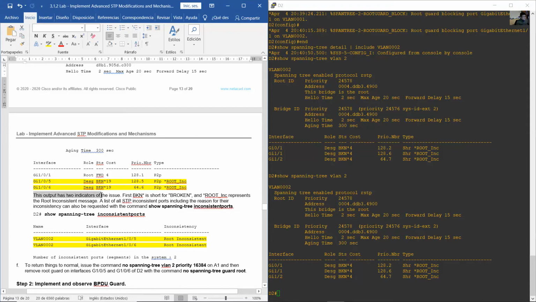This output has 2 indicators of the issue. First, BKN is short for broken, and root inc represents the root inconsistent message. A list of STP inconsistent ports, including the reasons for their inconsistency, can also be requested with the command show spanning tree inconsistent ports.